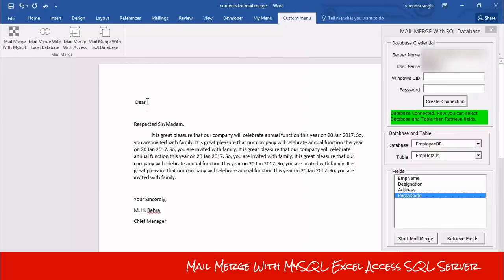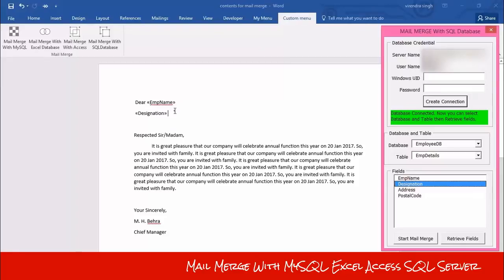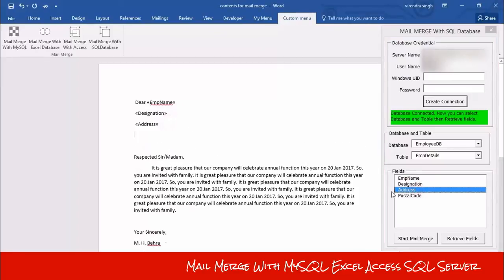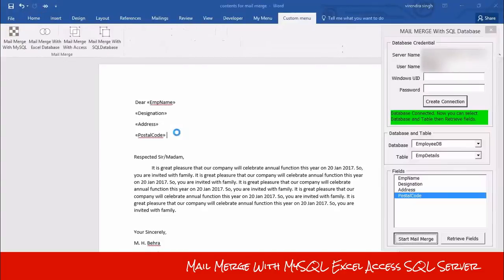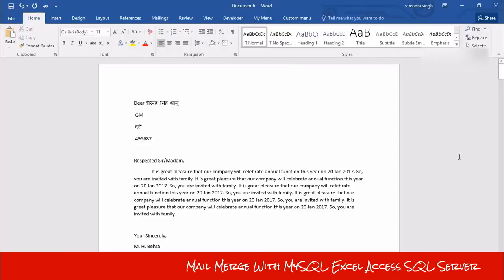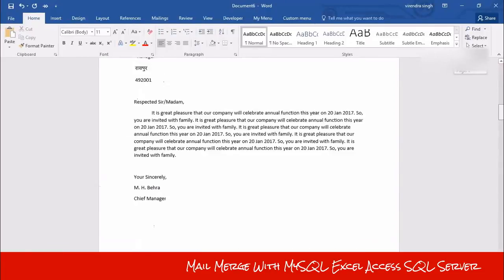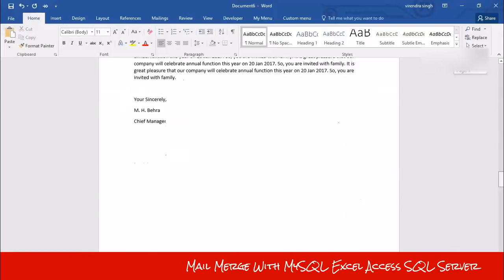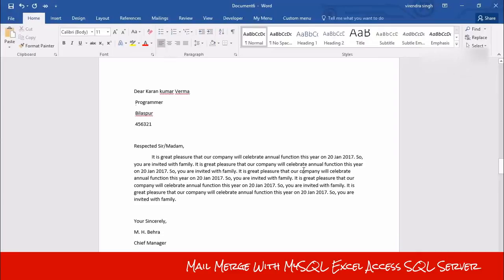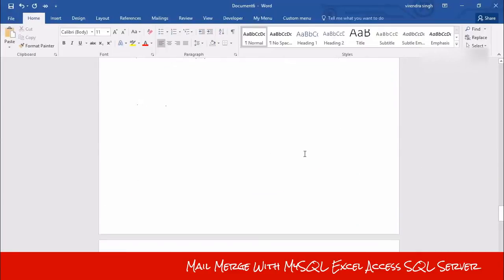So just place the cursor position and double click. Repeat the process for every field. Okay, all fields have been inserted, and now I click on this button, start mail merge. As you can see, processing has started. Okay, it's done. All the records of my SQL server database have been merged into my main document.